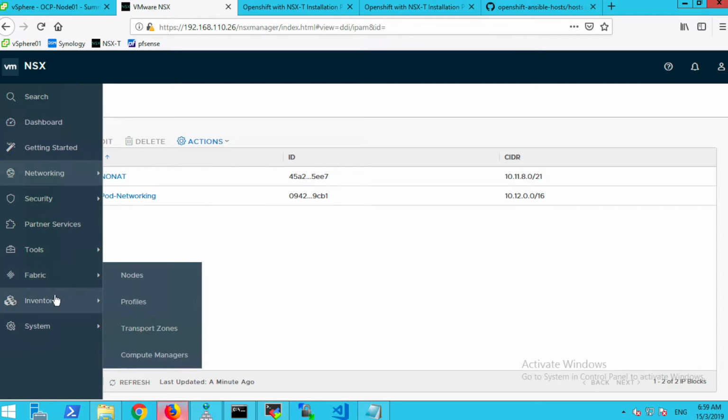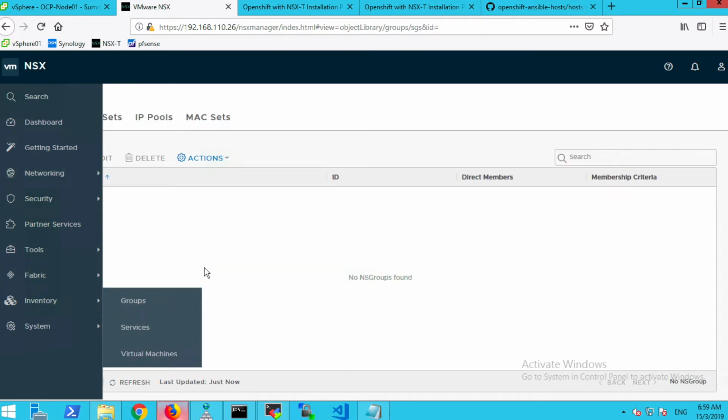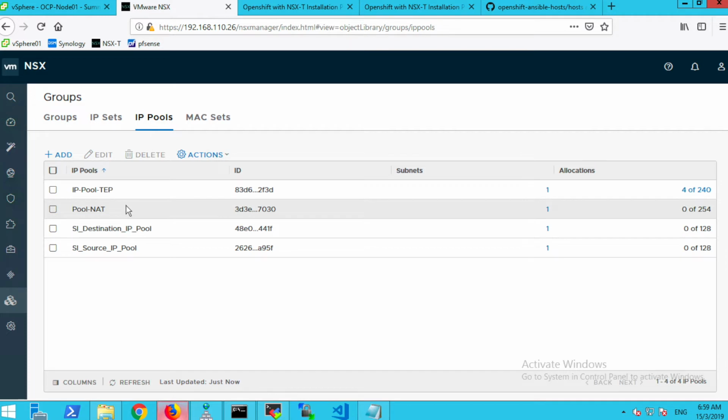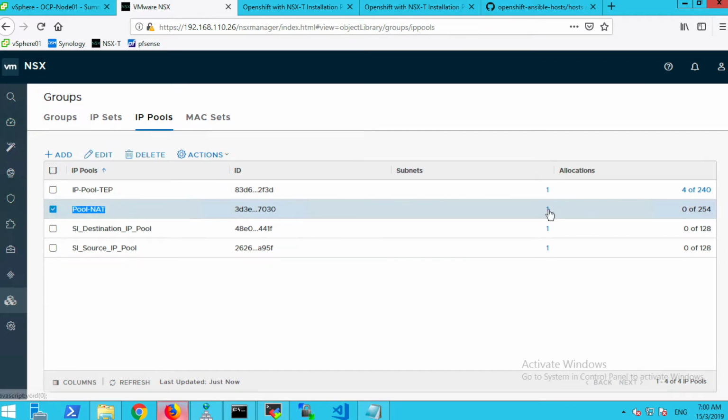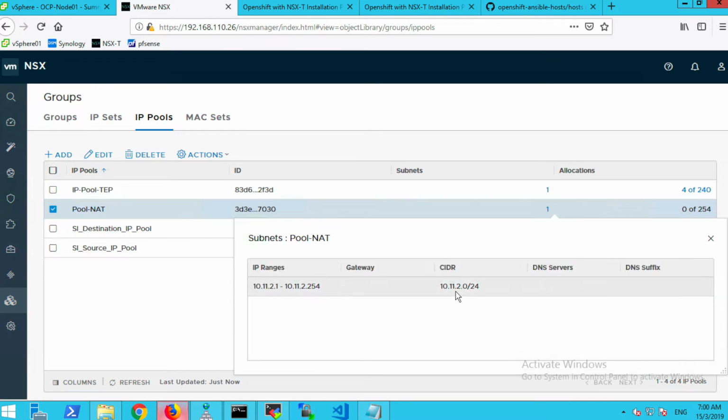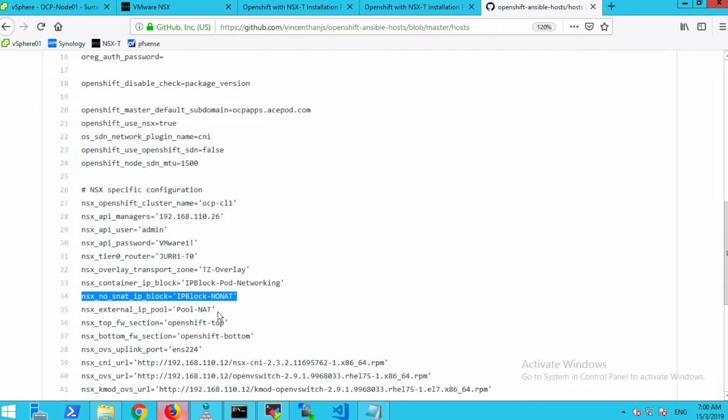Next thing would be the IP pool. Okay, so you have a pool for the tab and you also have a pool for SNAT. So in my case, I'm using 10.11.20.0/24. So if you can see over here, this is where you define your external pool, right? So each T1 or each namespace created with SNAT, an IP address will be issued out from this pool, and it will be used by that namespace, right?